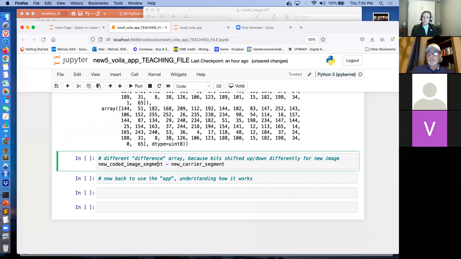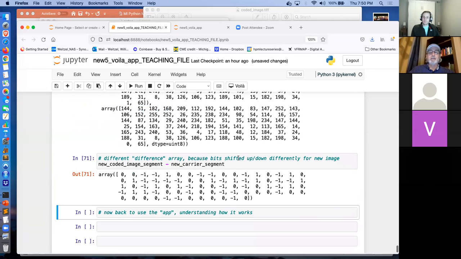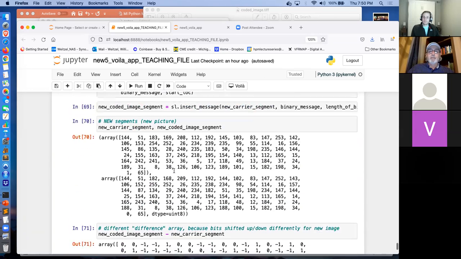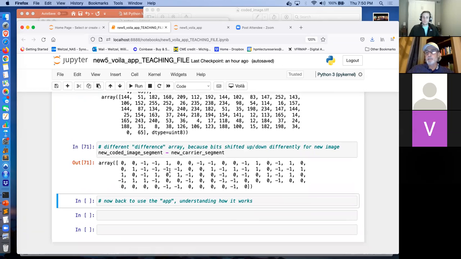So if we look at this difference image again, what we see is that the values will either be the same, or they'll go down by 1 or up by 1. And if we make a new random image, the difference matrix will be different, because the values will end in 0s and 1s differently, and we'll be encoding the message with 0s and 1s on a different base. So the change will be different.